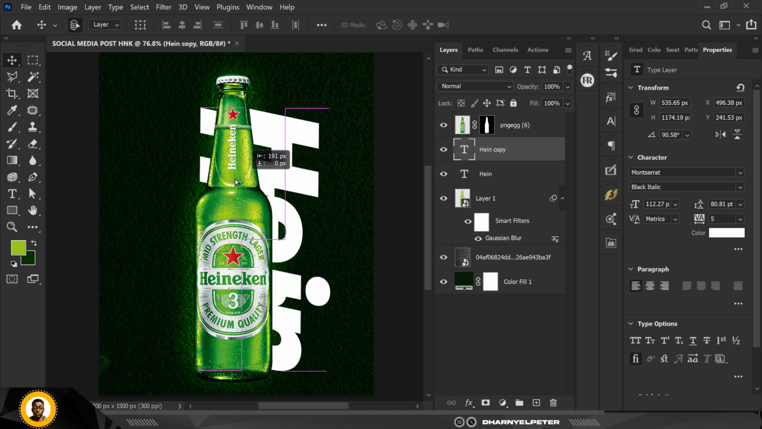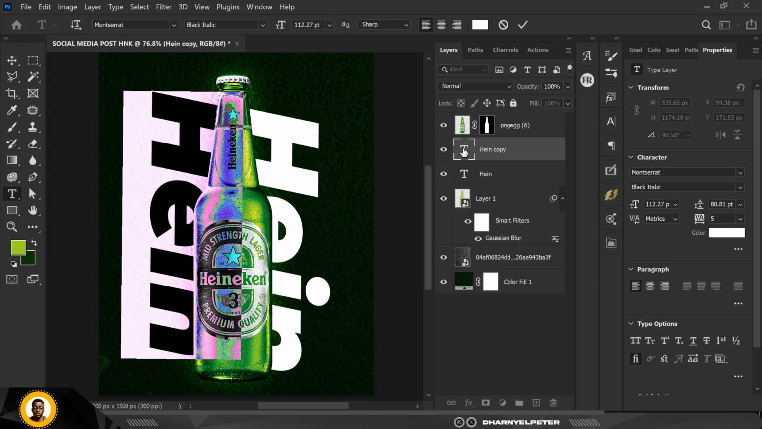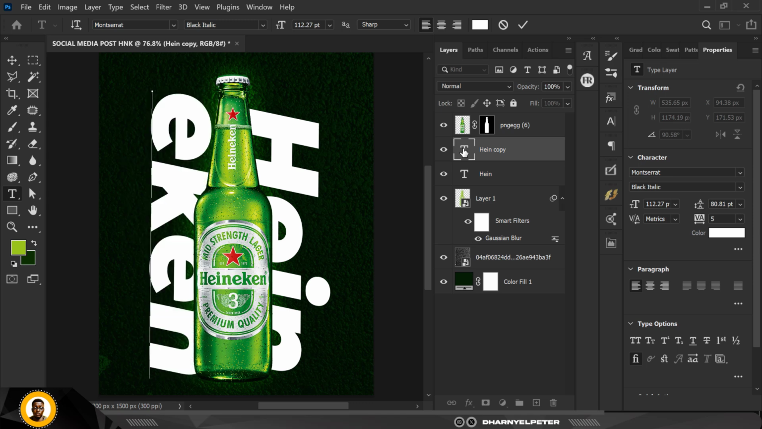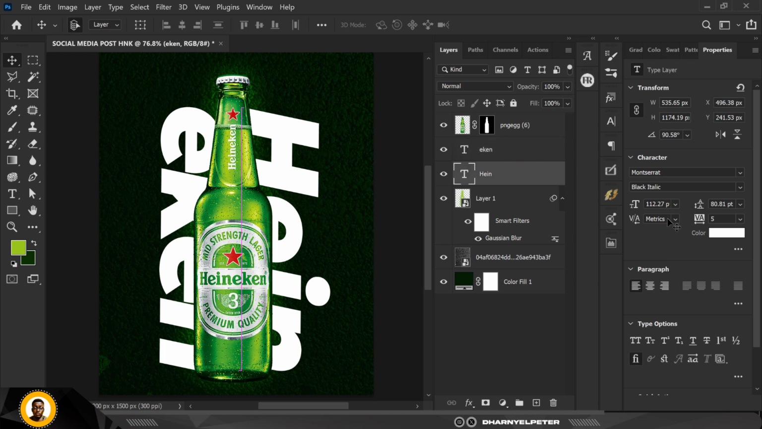Ctrl J to make a duplicate copy of this, and I'm just going to drag this to this point. Drag. Can you drag? Yep. So drag here. Double click on the thumbnail to activate the edit text and just complete the Heineken. So it's EKEN. Correct. I've noticed that I have some unusual amount of spaces in between the text, so I'm just going to reduce it. I'm doing it for Heineken first.